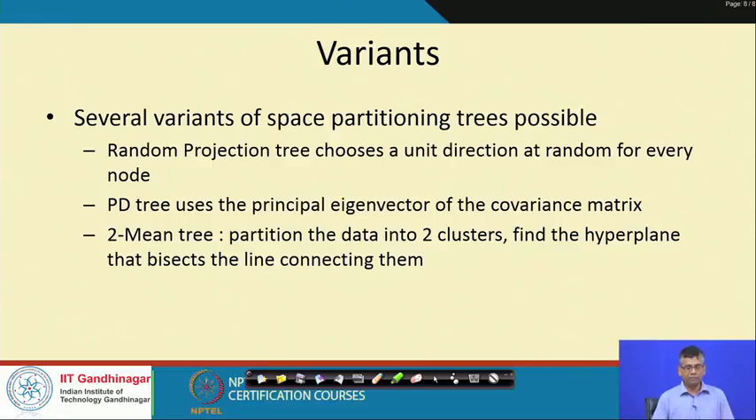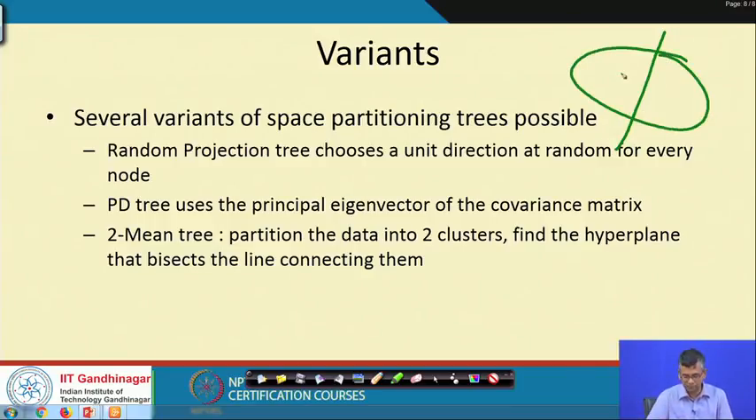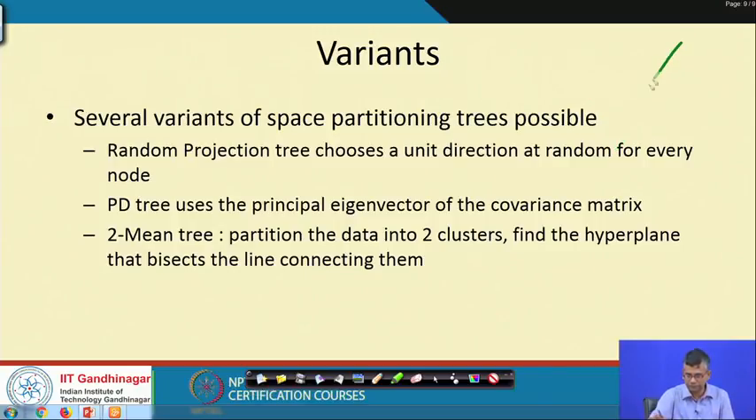So there are several variants of space partitioning trees possible, as I mentioned, and here are a few of the more important ones. There's something called a random projection tree. What does it do? Remember that we are creating a partition at every step. When it starts with the data, let's say that this is the data. It takes a random hyperplane and tries to partition the data as lying either on the left of it or on the right of it.